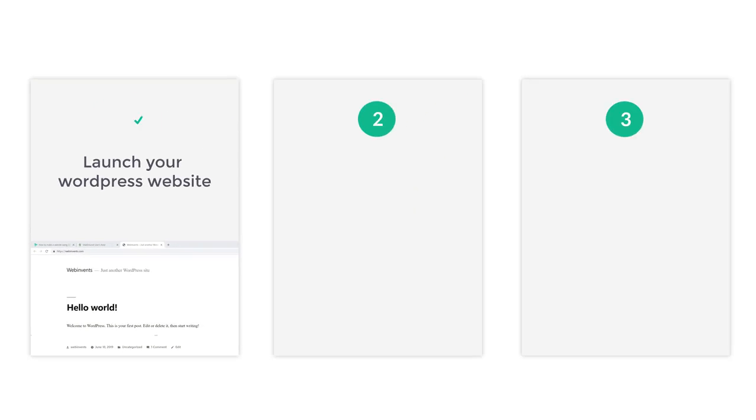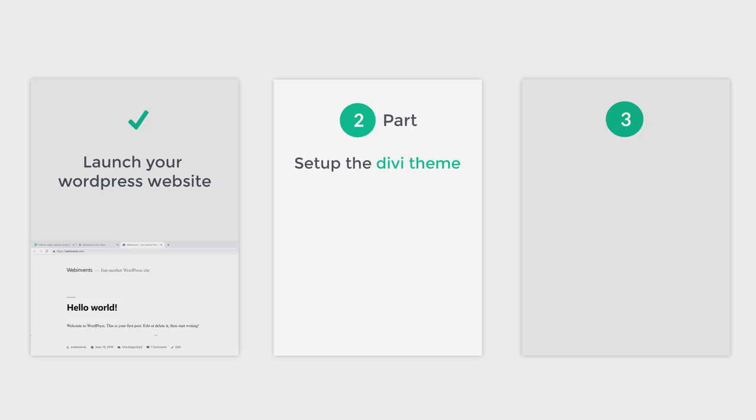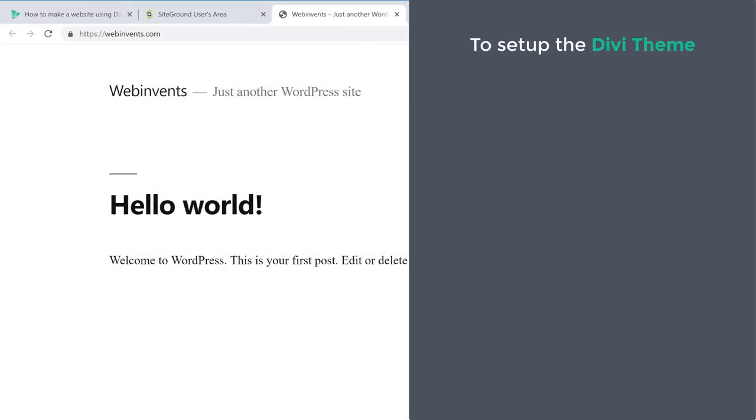So once you have launched your WordPress site, you can now go to part 2 of this tutorial, which is to set up the Divi theme in WordPress. Once you set up the Divi theme, you'll be able to start making your website using Divi. Now in order to set up Divi, we are going to do 5 steps. The first step is to log into your WordPress site.